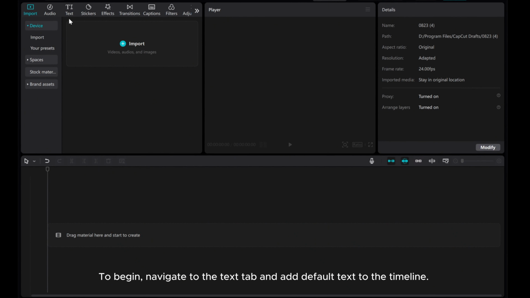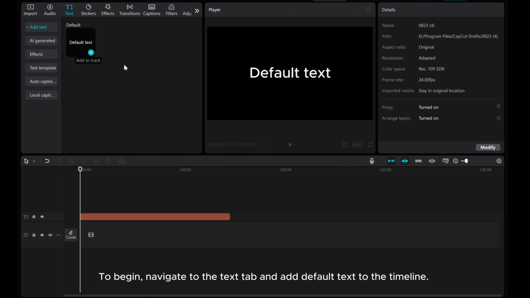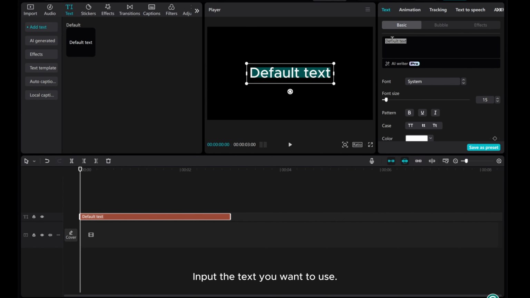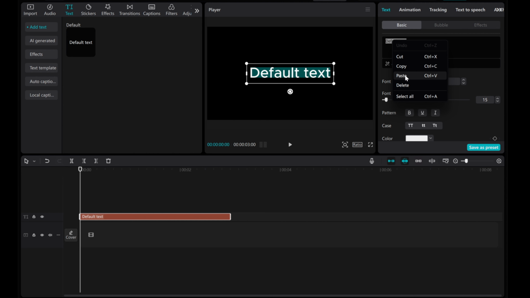Everyone, in this video, I am going to show you how to create a captivating text shifting animation in CapCut on your PC. To begin, navigate to the text tab and add default text to the timeline. Input the text you want to use.